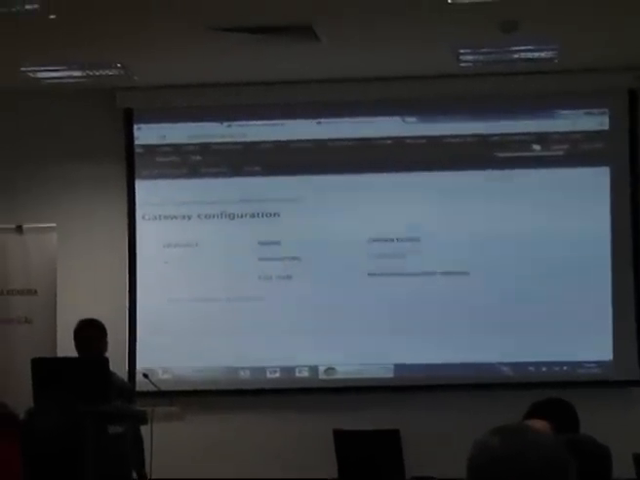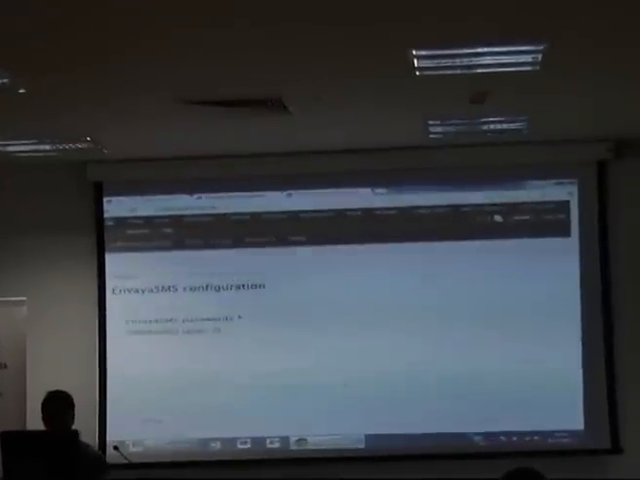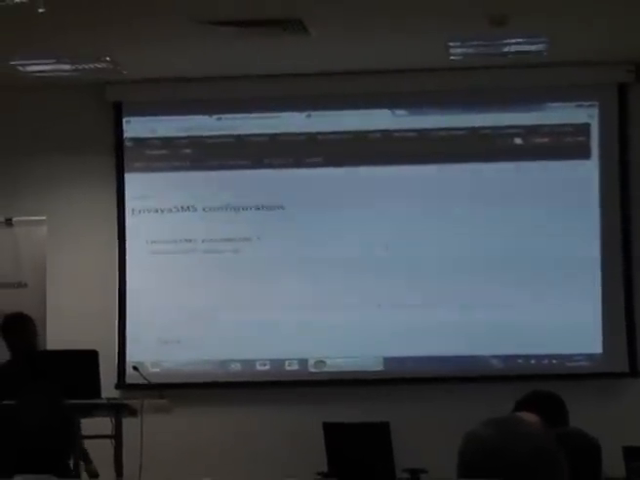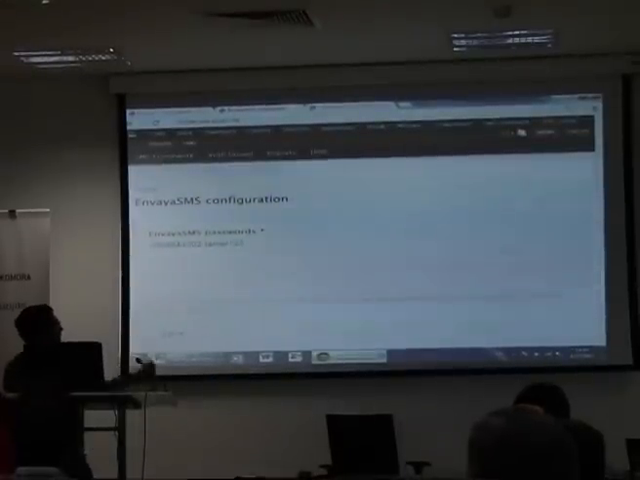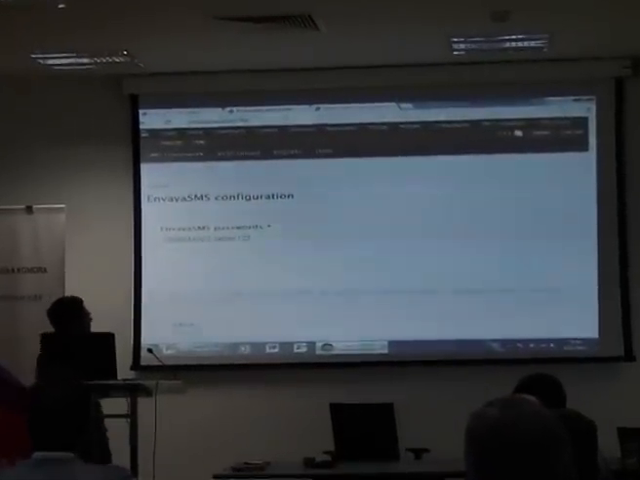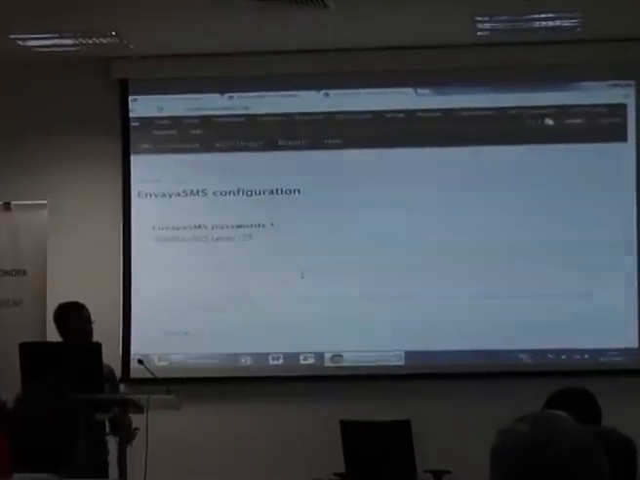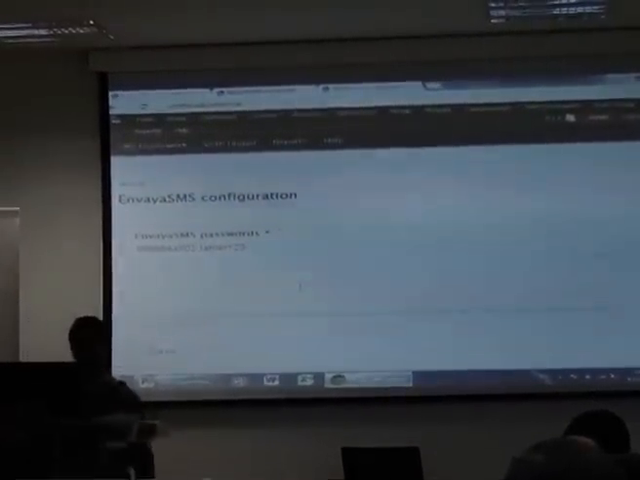You will set it as a default, and then you will go and configure your Envia SMS. In here, you will just enter the phone number of your local SIM card, and you will just enter the password that you entered in the Android application.